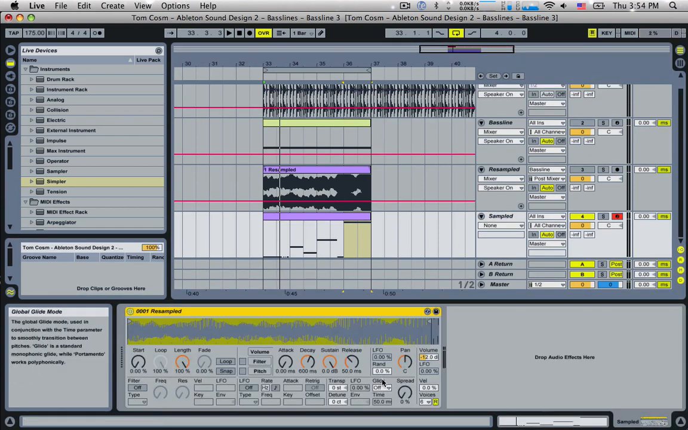Now one thing we can do here, if we go back into the sampler, you see we've got this glide section here. This adds an element of gliding between the notes. So instead of going straight to a certain pitch every time a note plays, you can actually say I want it to take a certain amount of time to build up to that note, which always sounds really good with these kind of bass lines.